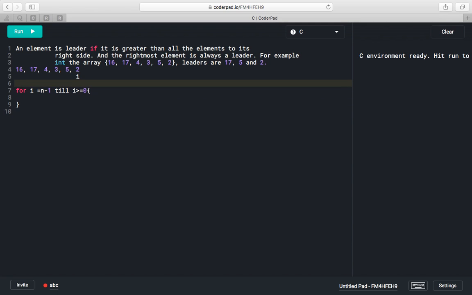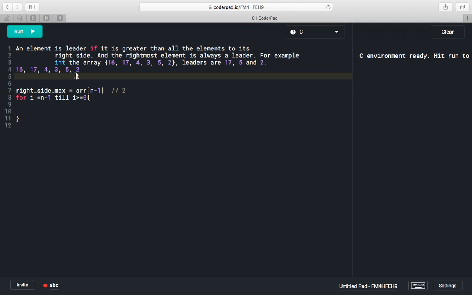We can have a variable to store the maximum element on the right side of the current element. So right side max, we can have this variable and it will have the value of arr of n minus 1. So in this case it will be 2, and we will traverse this array from the last index.